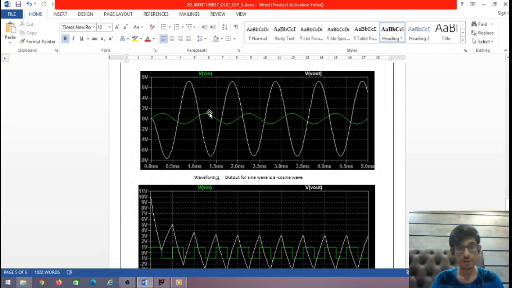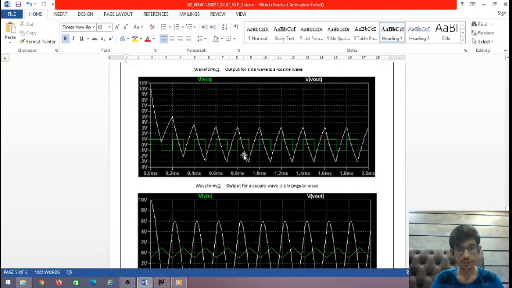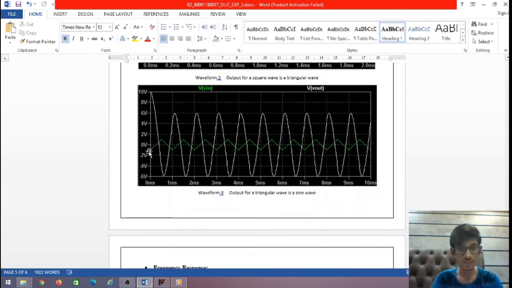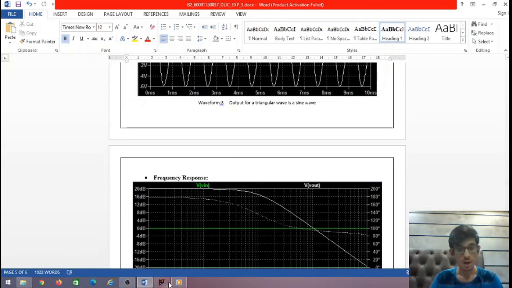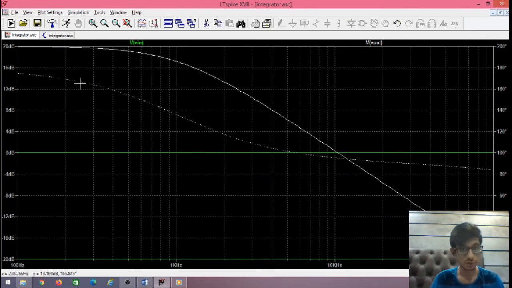Similarly, for a sine wave we can see that we are getting an output of minus cos, which is the integration of the sine wave. This we checked just now. For a square wave we get a triangular wave, and similarly for a triangular wave we get a sine wave. In the frequency graph, this dotted line is the phase response of this circuit to the output.